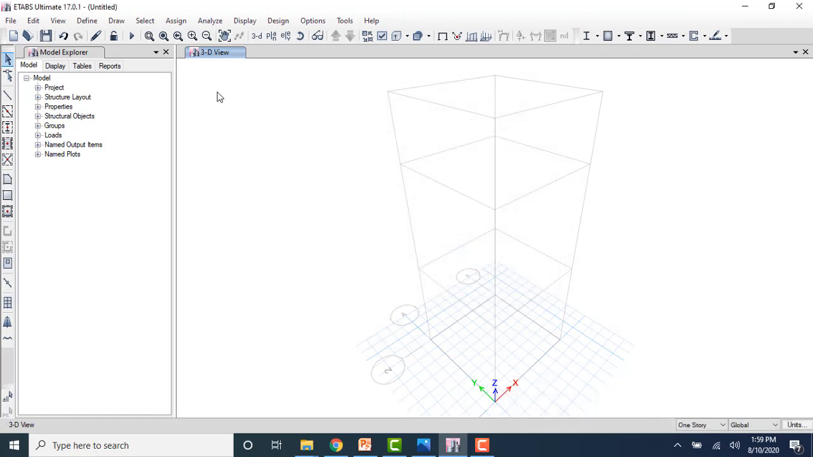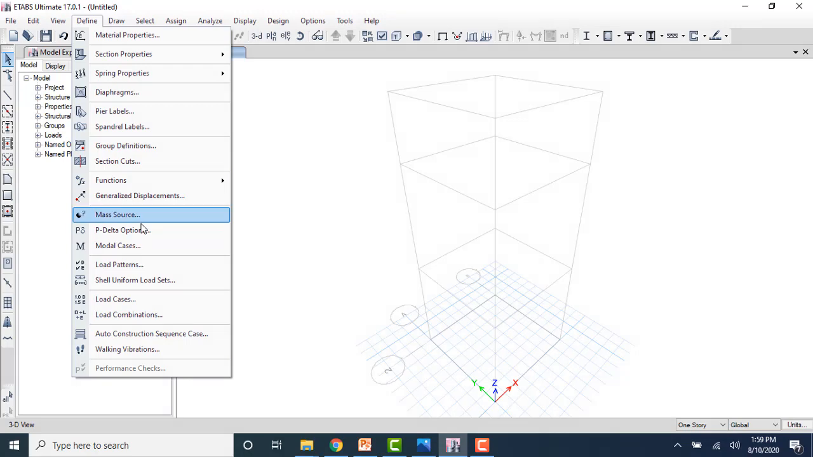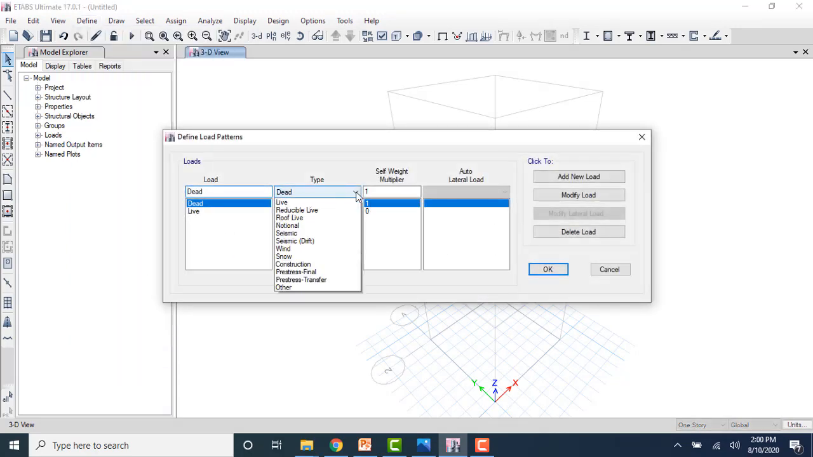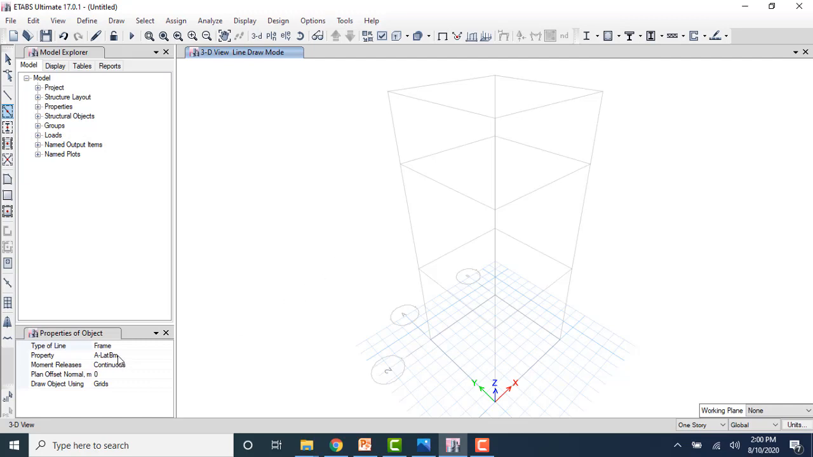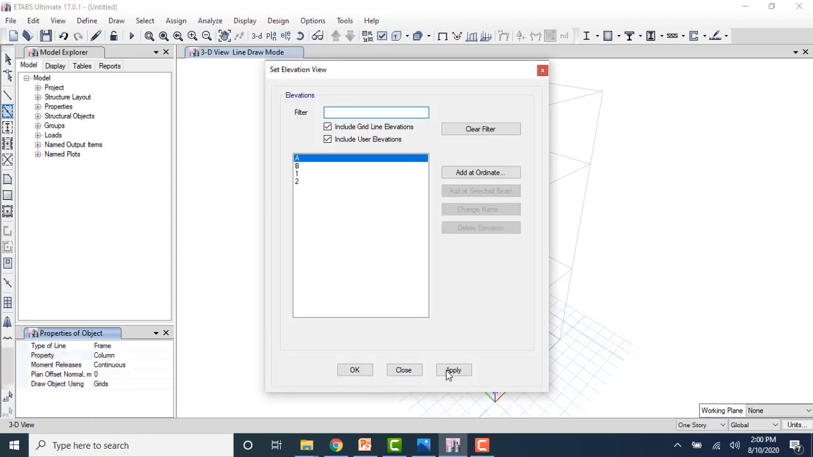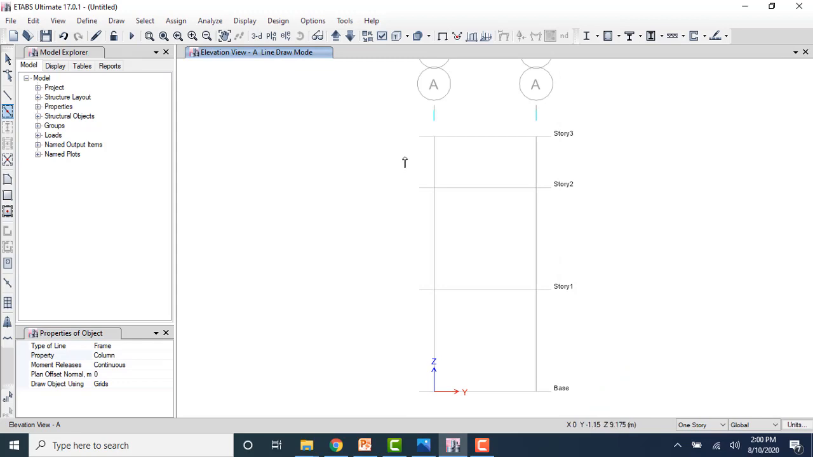Now I will define a load pattern. Go to Define, Load Pattern. I will add Other as a load pattern, and that is water pressure. Right, click on OK. Now I will draw the different sections, starting with the column section. For that I will choose column, and then I will change the elevation, and I will draw all the columns.